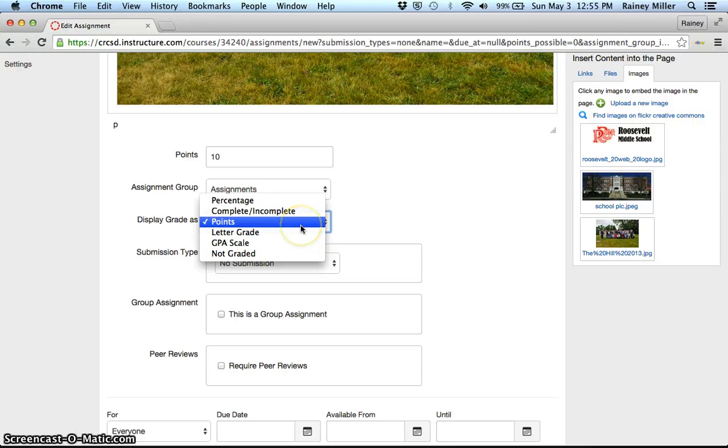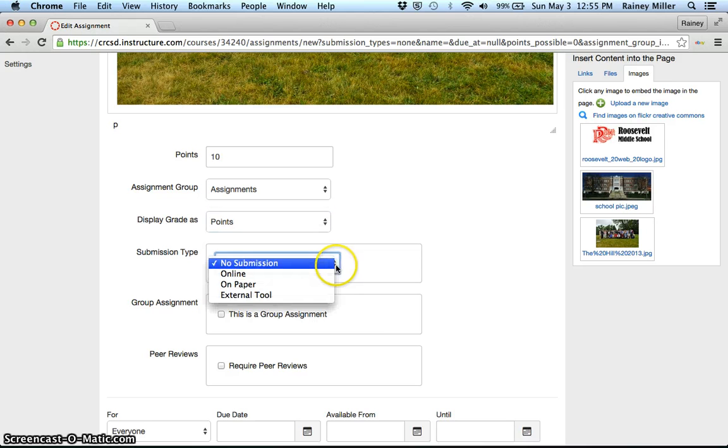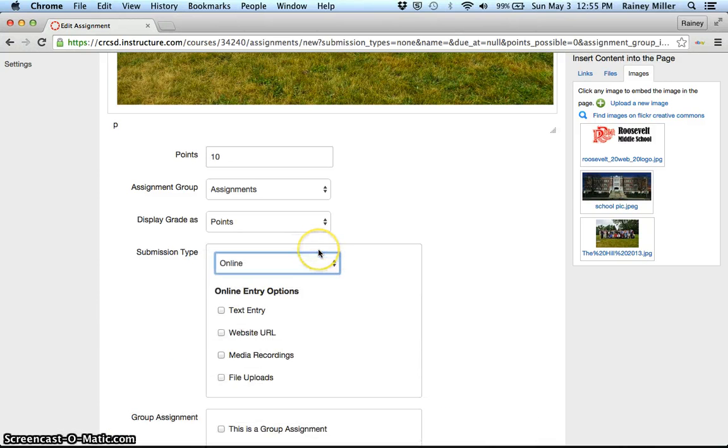If you look at your assignments that you're doing on this module, you'll see that it says that they're not graded at all. So let's say I want to do points. Then it asks you for what kind of submission you want. If you want them to do a worksheet and you want them to physically turn it into you, that would be on paper. Let's say I want them, however, to submit it to me online.